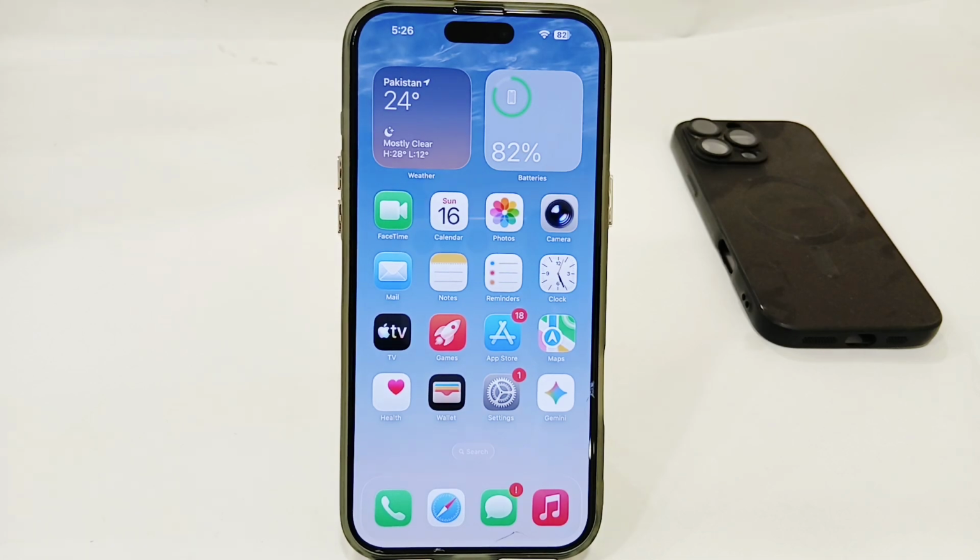Hey guys, today I'm going to tell you how to fix iCloud storage is full on iPhone or iPad. If you're using any iPhone or iPad and you're facing the issue that your iCloud storage is full and now you want to manage your iCloud storage, so let's see how you can do that.